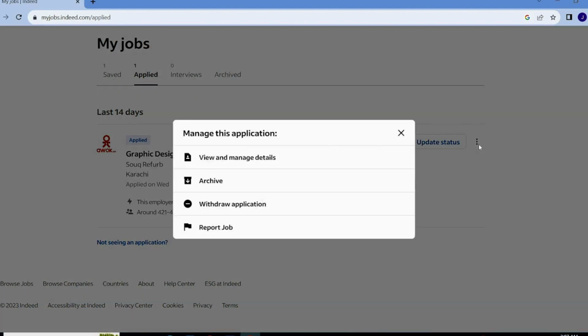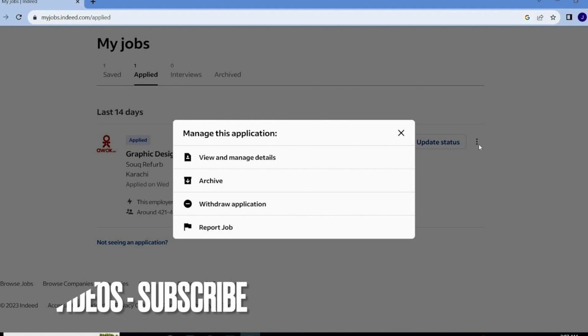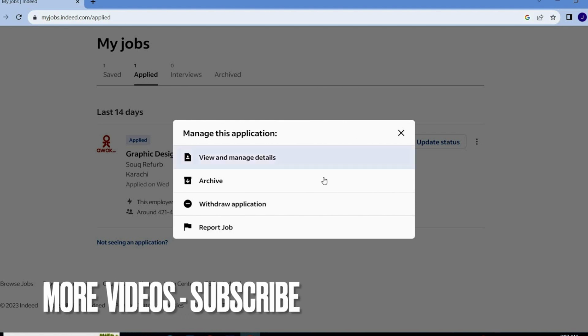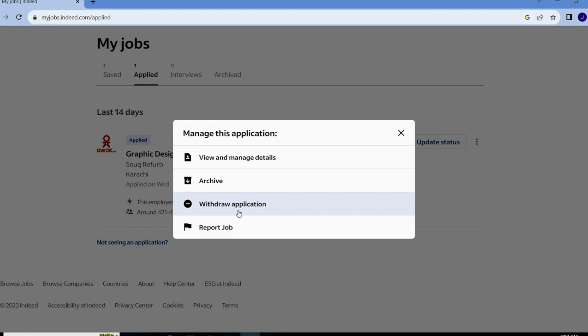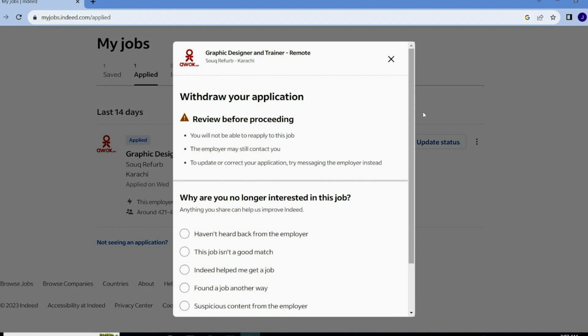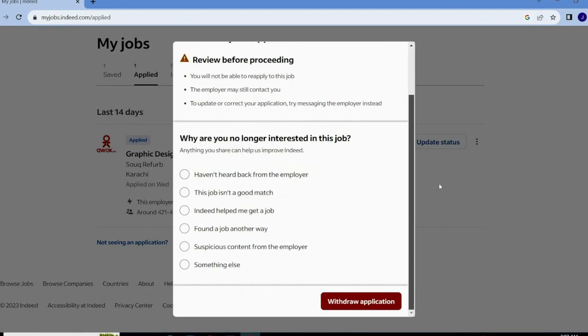Just simply click on it, and a new window will open on this screen, and here you have to click on withdraw application. Just simply click on withdraw application. Then here you have to define the reason. Just select any one and then click on withdraw application.